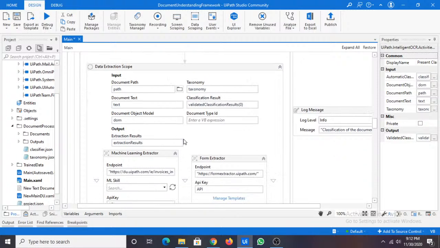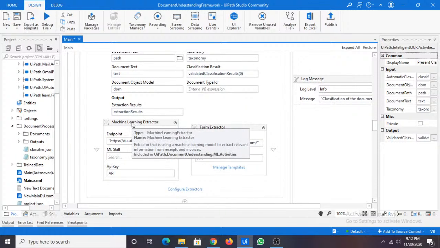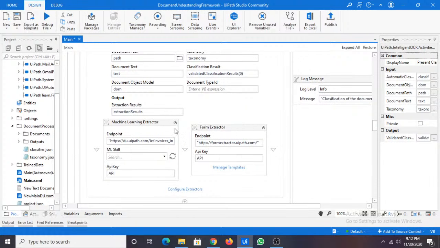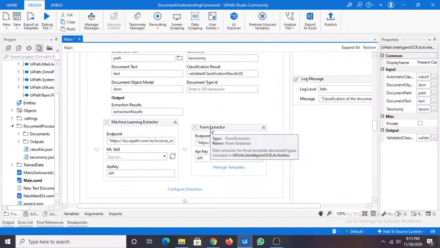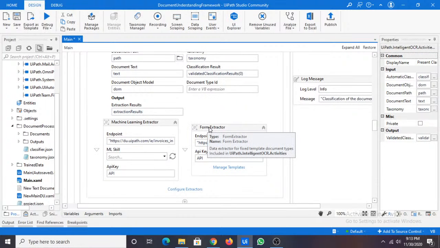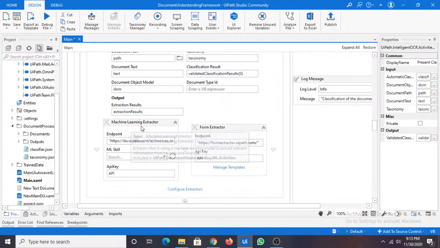Here extraction results will be the output. Whatever value is extracted will be stored in extraction result, based on the extractor we are using. I have used two here: one is rule based and the second one is model based. So this one is ML model based, and this one is template or rule based, we can say. Okay, so for the machine learning extractor, I have used the endpoint here.